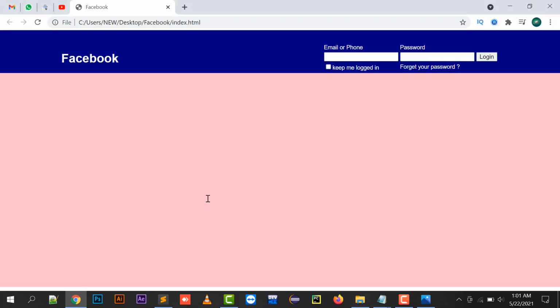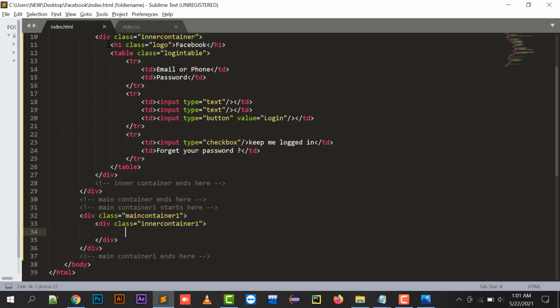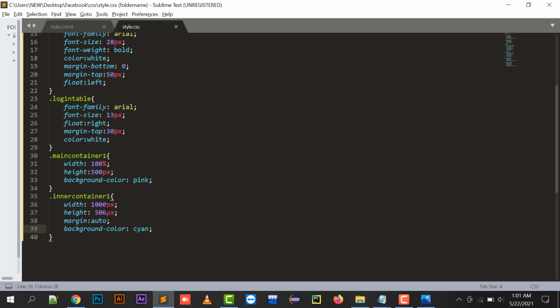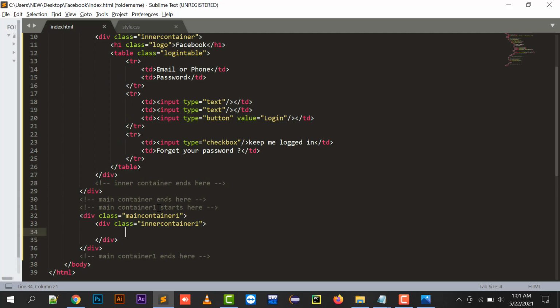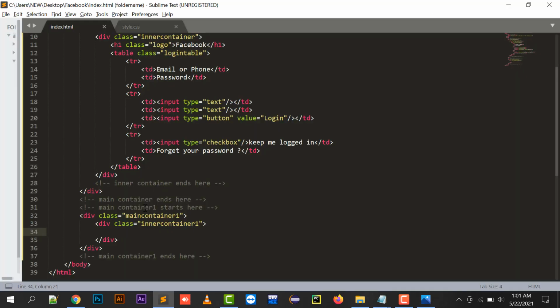If I refresh this, we have a 100% division with the background color pink, and in this pink division we have created a 1000 pixel division with margin auto, and the height is 500 pixels. So moving to the next part, we have created the two divisions. One is the 100% and the next is the 1000 pixel. In this 1000 pixel, I'm going to create two divisions: one 500 pixel left and one 500 pixel right.